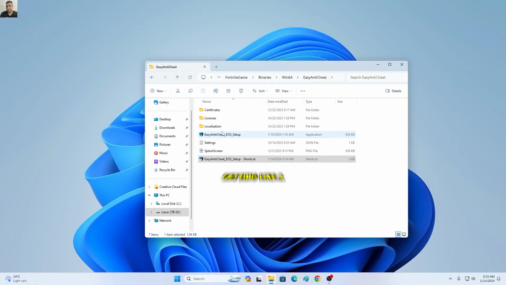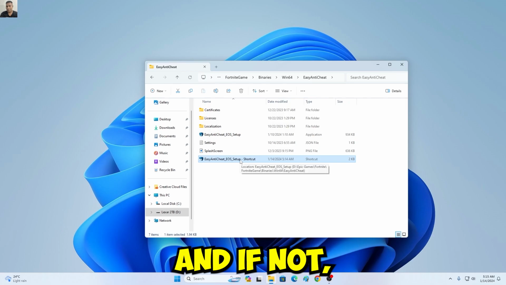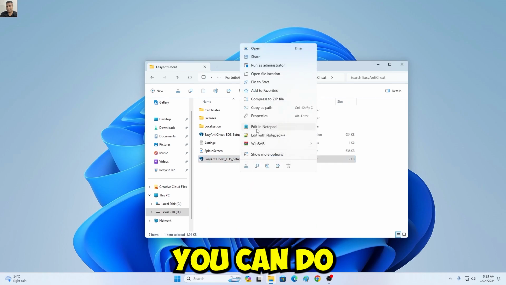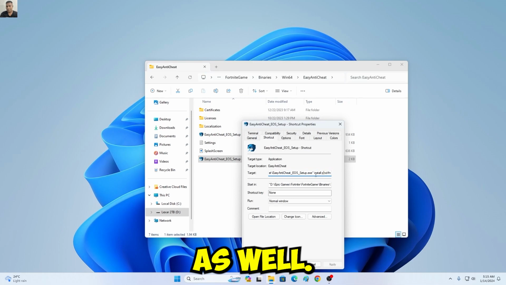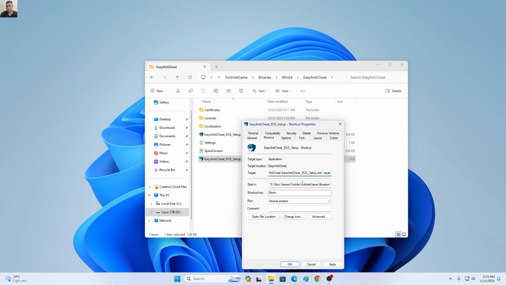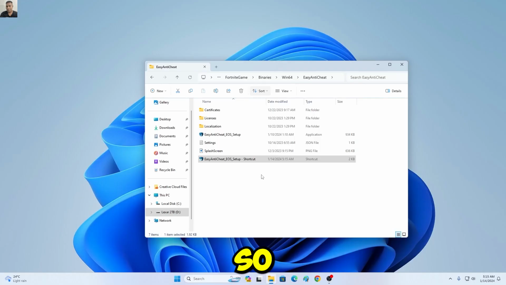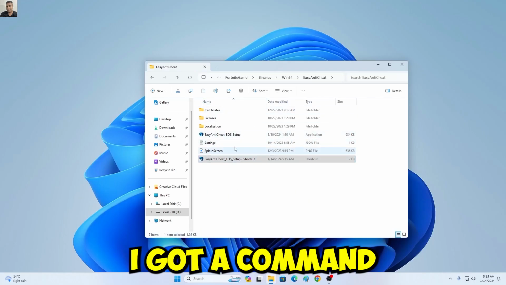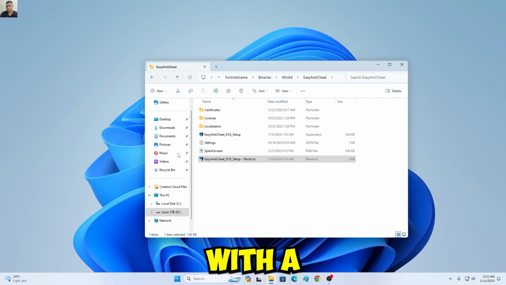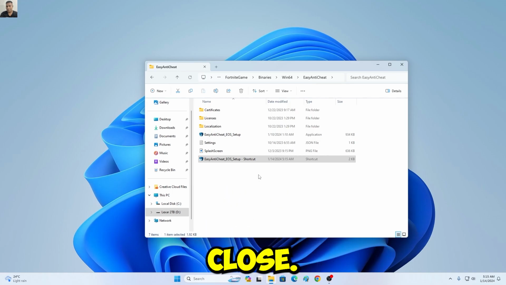All right, you should be getting like a small window, black screen like that, so that means it worked. And if not, you can do this another code as well. You can remove this and instead write repair and then hit apply, okay, and run as admin. Okay, as you saw, I got a command prompt window that quickly just opens and then it closes.